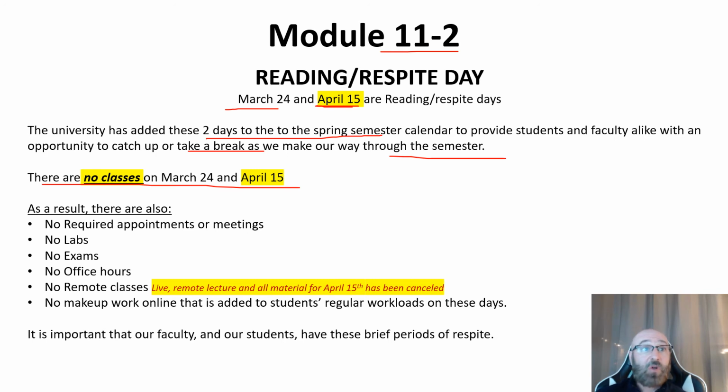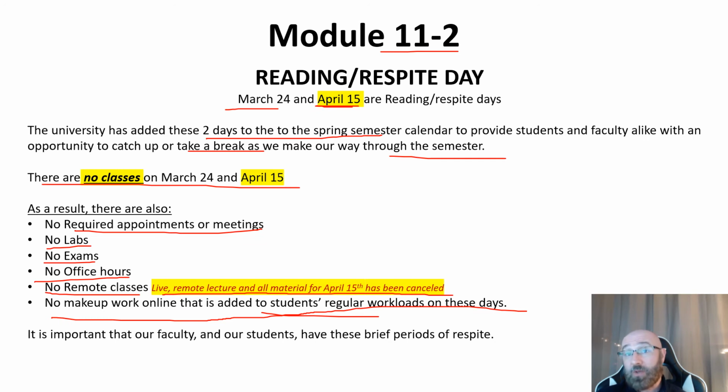So as a result, there's no required appointments or meetings. There's going to be no labs, no exams, no office hours, no remote classes, and no makeup work online is going to be added to your students' regular workloads on these days. So I won't be adding any extra work. That also means for us that there is no live remote lecture, and all material for the April 15th course has been canceled, and there are no office hours that are going to follow our class that we normally have on Thursday. So because the university has decided to have this as a reading day, we are not going to have office hours this week, and we're not going to have a class on Thursday. So this is important. The university wants us to note this is important for us as faculty and students to have these brief periods of rest.